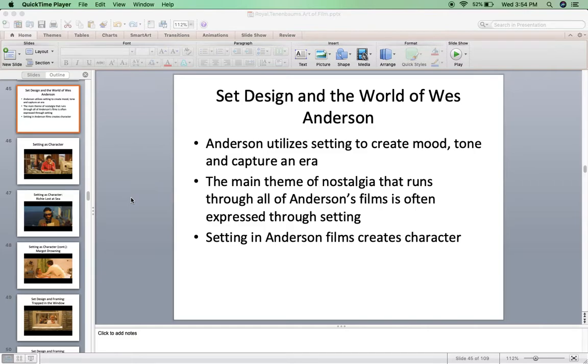Okay. Now, what is fantastically sophisticated about set design in Wes Anderson's films is not only do they visually express this thematic element, in other words, the theme of nostalgia, but they also can be used to convey important elements: mood, tone, fine. But character, that's where it's done very smartly, okay? Where the setting becomes a kind of extension of the character. Set design becomes another avenue in which to better understand the main character, okay?